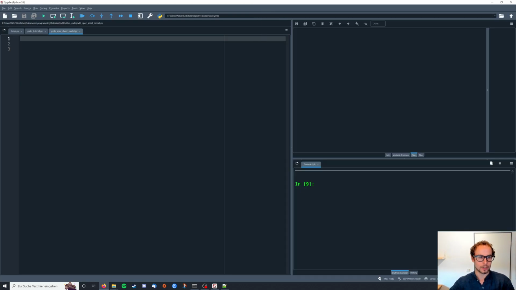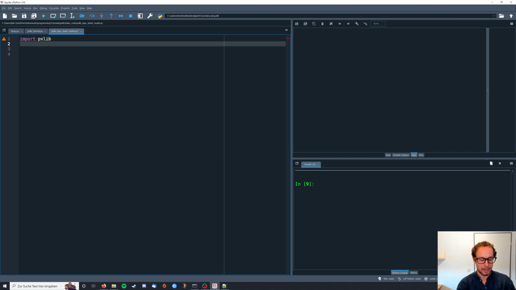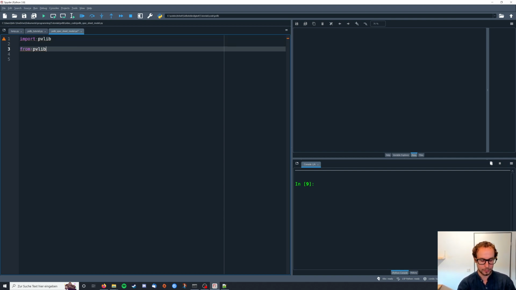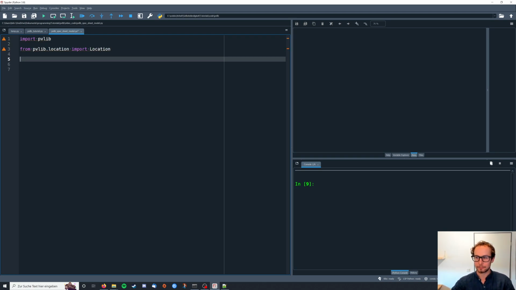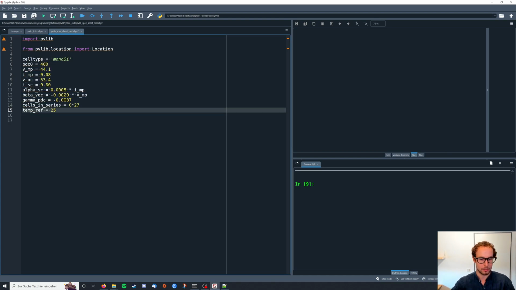So we're gonna start by importing pvlib, and from pvlib.location import Location. Then we actually have to import the data from our spec sheet. I prepared a little something here so you don't have to watch me type all this.